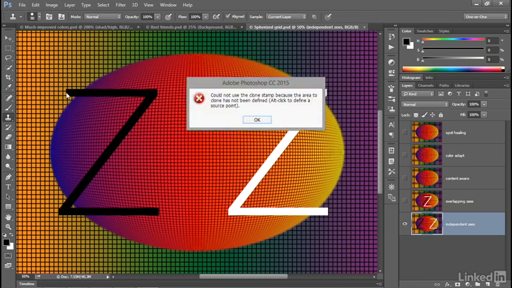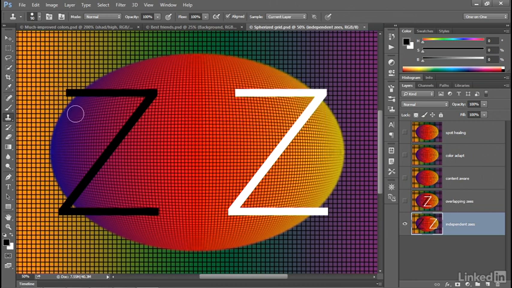Now, if I just start painting, Photoshop is going to warn me that I need to Alt-click or on the Mac, Option-click in order to define what's known as a source point. The source is the portion of the image that you want to clone. So I'll go ahead and click OK. Let's say what I want to do is clone the black sea over the white sea. Then I would press the Alt key or the Option key on the Mac and click at the beginning of that black sea, like so.